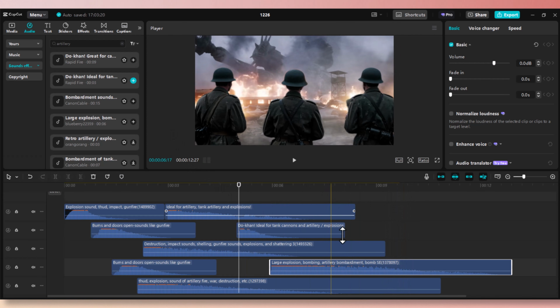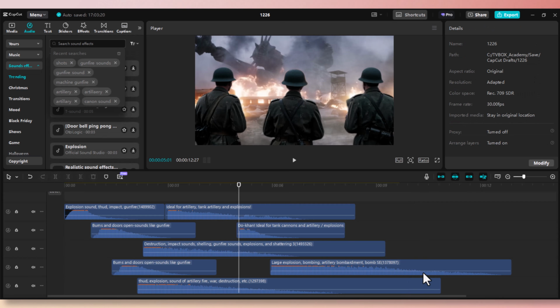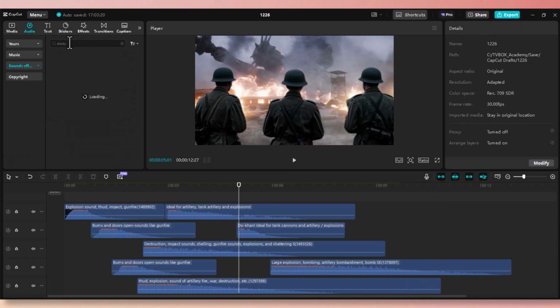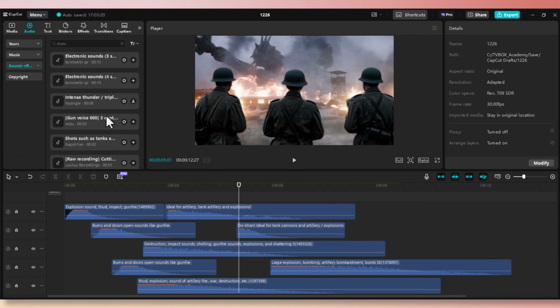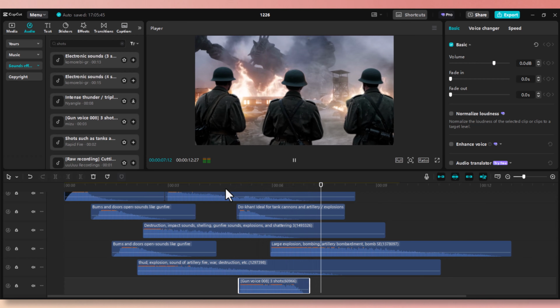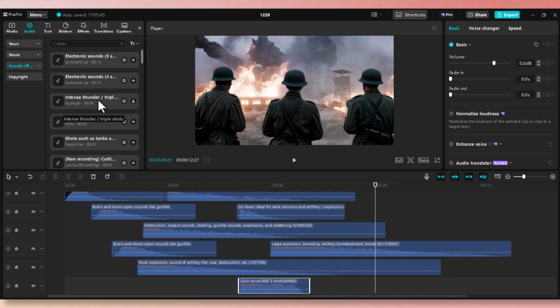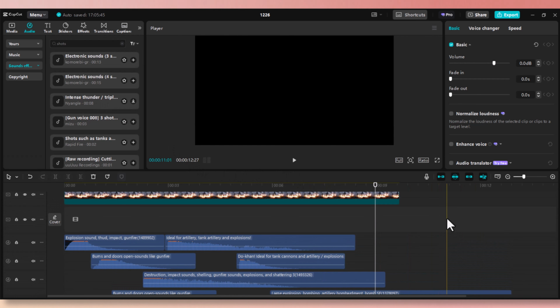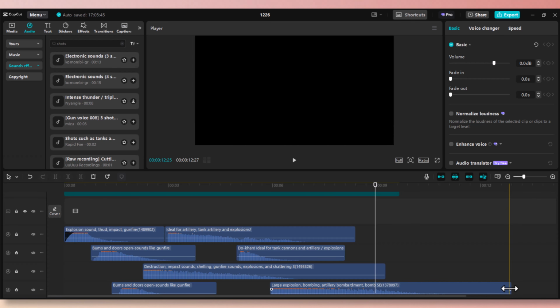I still think we need some rifle shots and some machine gun sound. Go to search and type in shots fired. Scroll down, preview, and add to timeline. Preview once more, and adjust the clip to make sure it matches the timeline. And add the fade out to the sound effect.